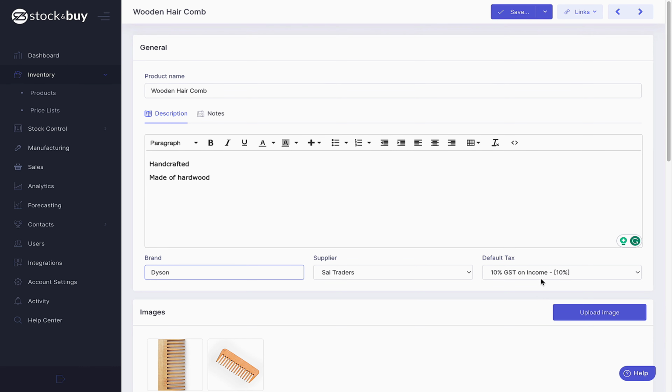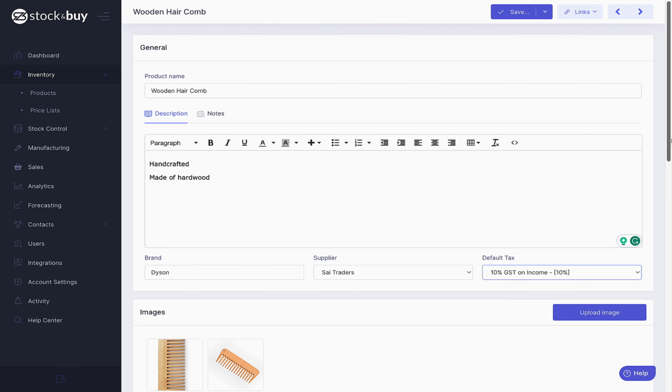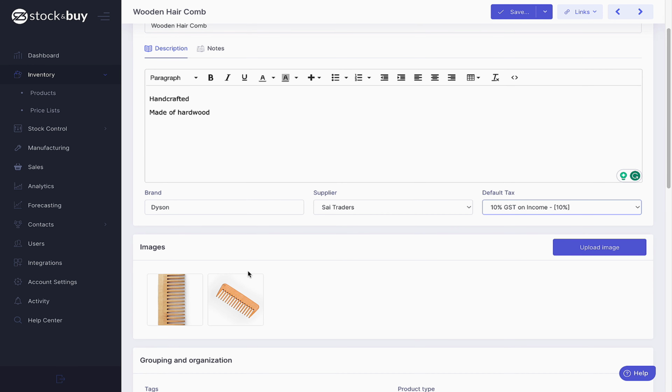Now, for taxes, make sure you've added the appropriate tax codes in your account settings. You can assign the correct tax to each product. Now, let's move forward. You can improve your product listing by adding images. High-quality pictures from various angles can make your product more appealing and help it stand out. It's important to remember that these images are primarily for your customers. They play a crucial role in convincing potential buyers that your product is precisely what they're searching for.